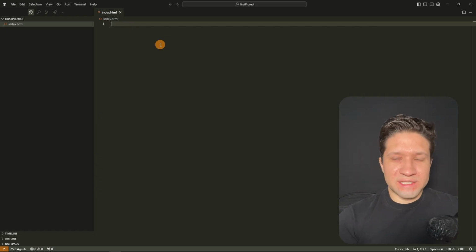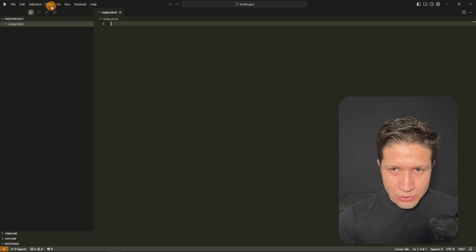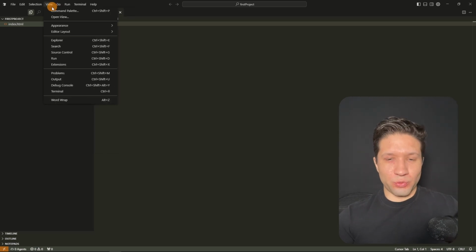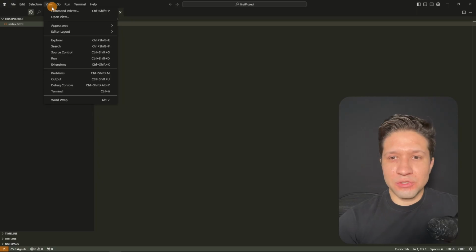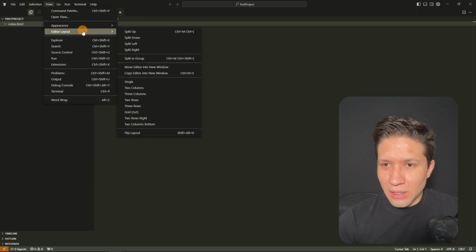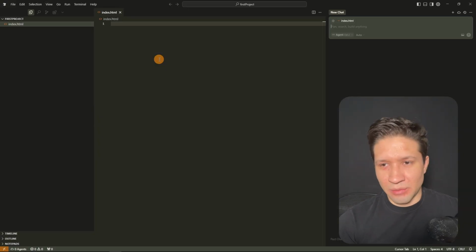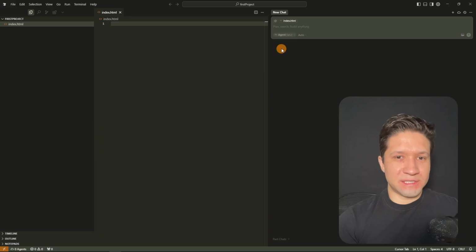There are several ways in which we can do this. I'm going to do it first using clicks in here, and then I'm going to tell you how to do it with the keyboard that it's faster. But you go to the View menu and we go to Appearance, and we need to open the secondary sidebar, and it's this one. Remember that it was open right now? Okay, so I just reopen it.